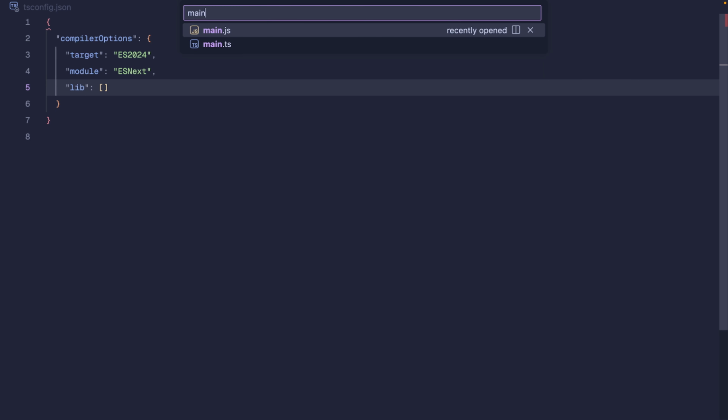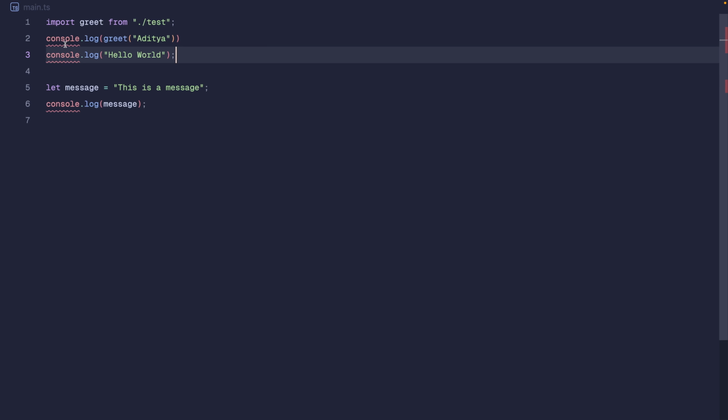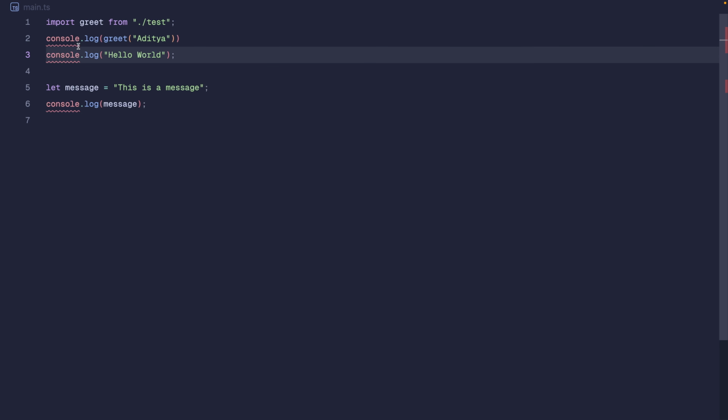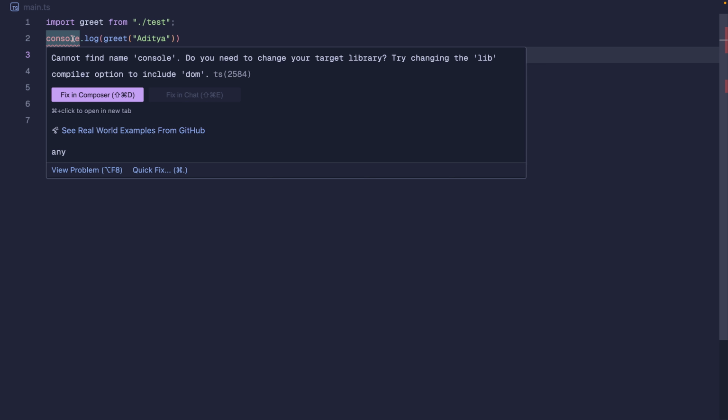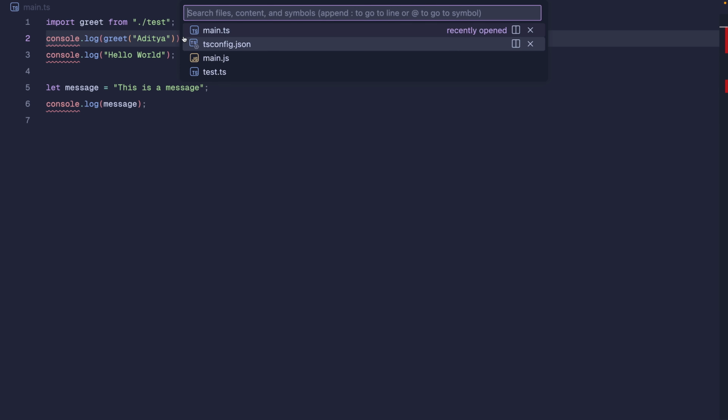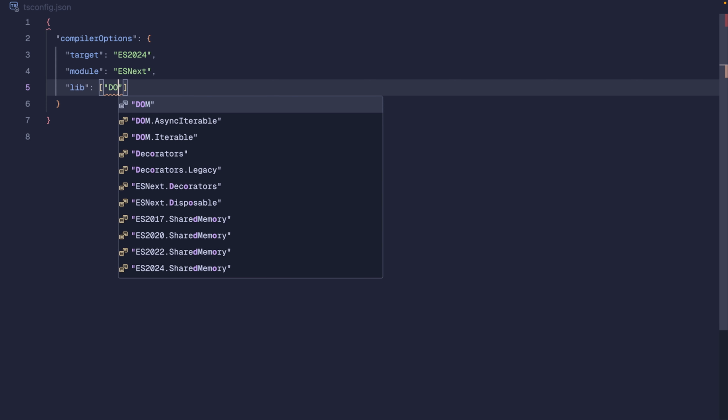Now, if I go to the main.ts file, you'll see that I'm seeing all of these errors. Cannot find name console. Do you need to change your target library? Try changing the lib compiler option to include DOM. Now, this is telling you that you're using something like console, and console does not exist in your project. If you are really sure that console is available in your environment, you should add its type to the lib option. And since my application is going to be executing in the browser where console.log will be present, I can be very sure that I can go to the tsconfig file and here I can specify DOM.